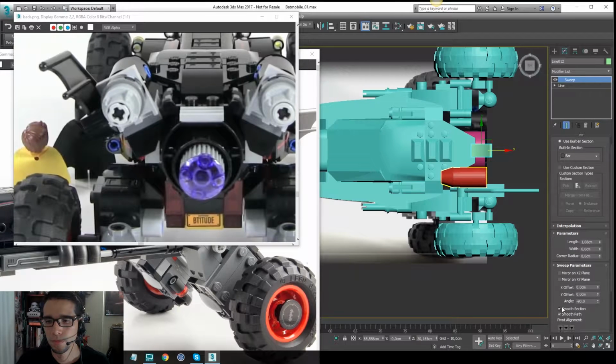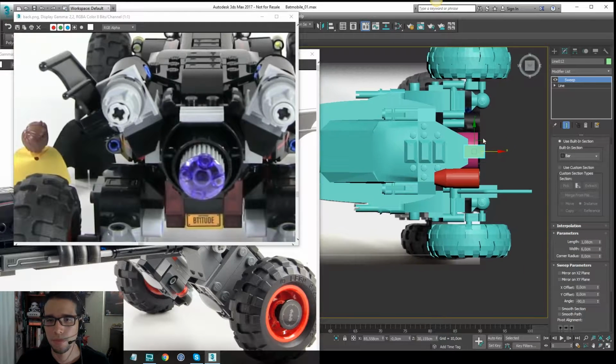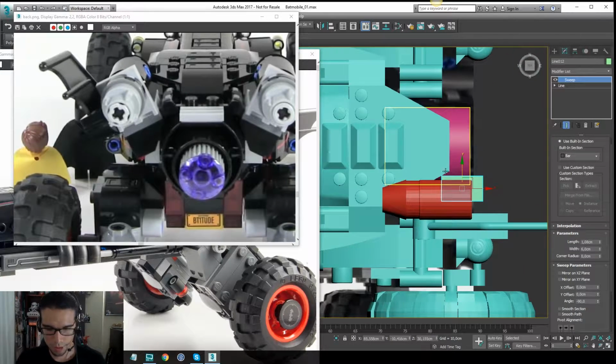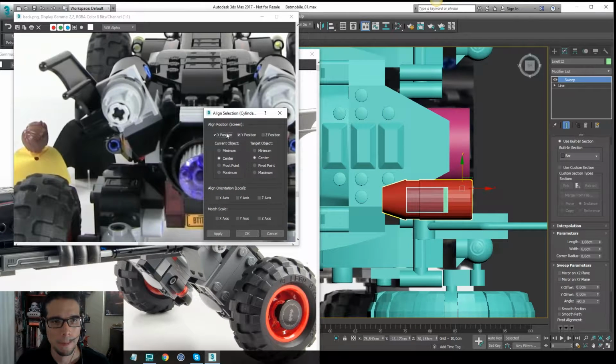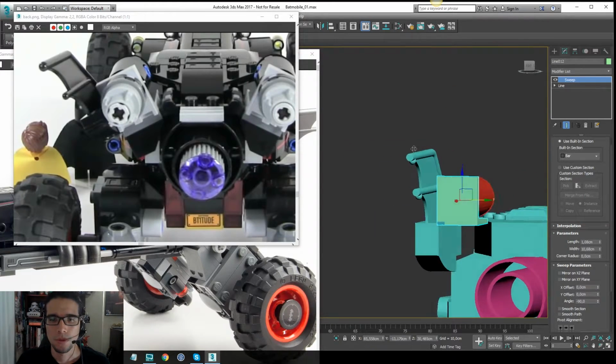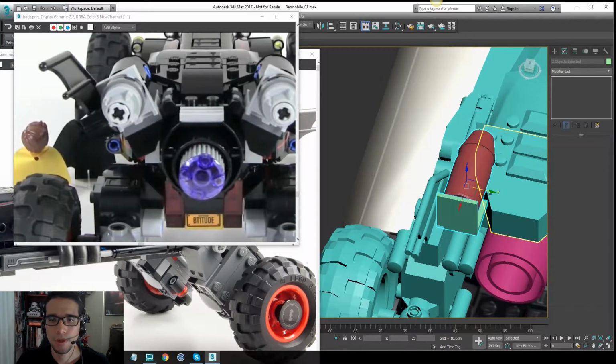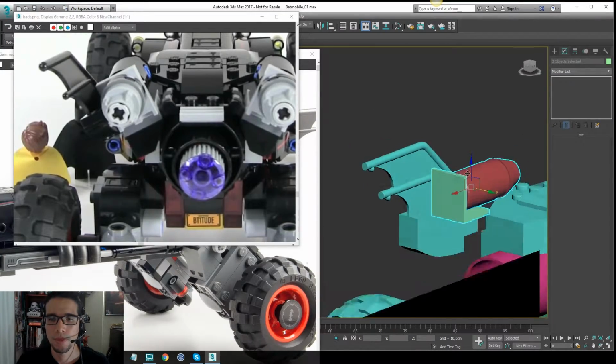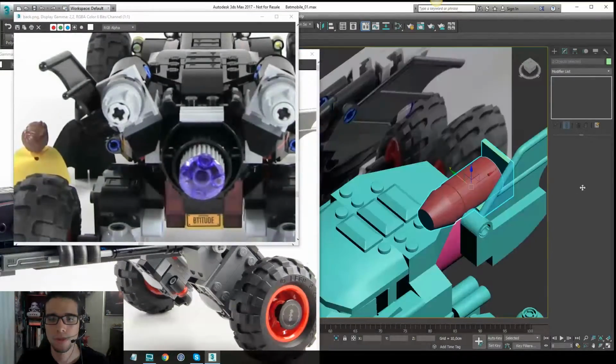So this is my element here. I will center both of them. I will increase the width. So this is how it looks right now. I think it makes sense.